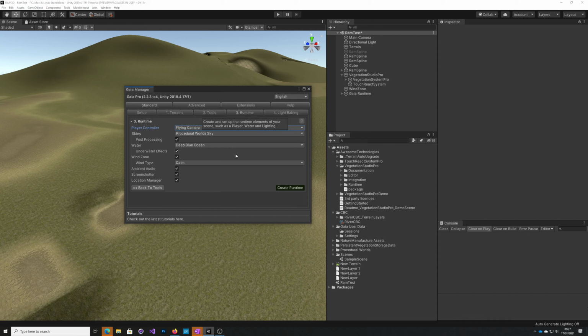And then you've got a runtime section. What's really nice about GAIA is you get different sorts of effects. We've got some nice sky effects, clouds, ambient audio, so you can get bird noises, that sort of thing. You get some nice utilities like the screenshotter and underwater effects. And you can also get basic FPS-style controllers or third-person controllers, car controllers. You've got different ways of quite quickly getting into using your terrain as you would in a game. So that's all good, useful stuff to have.